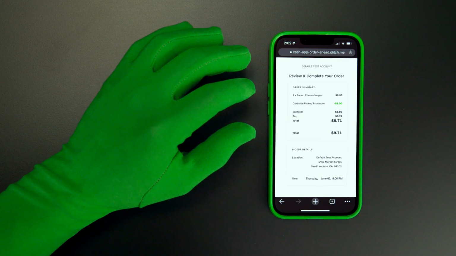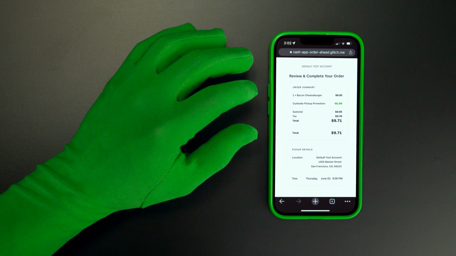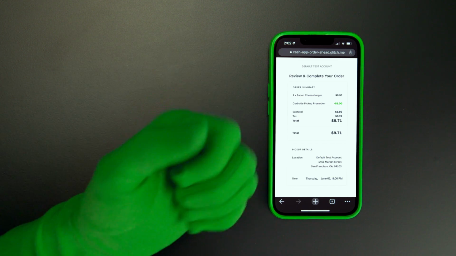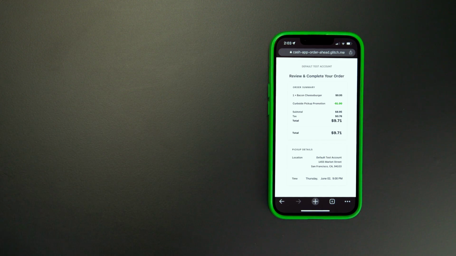It's important to note that this is only how it works in Sandbox. In production, it will actually use a deep link to Cash App and direct the customer to authorize the payment directly in Cash App on their mobile device.